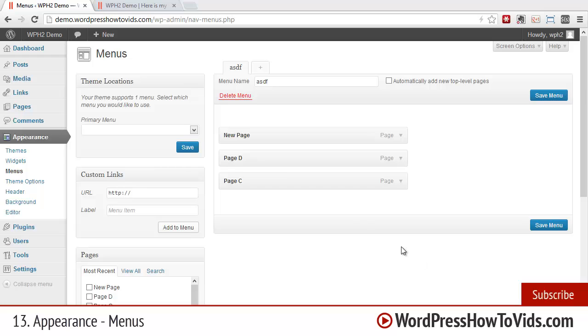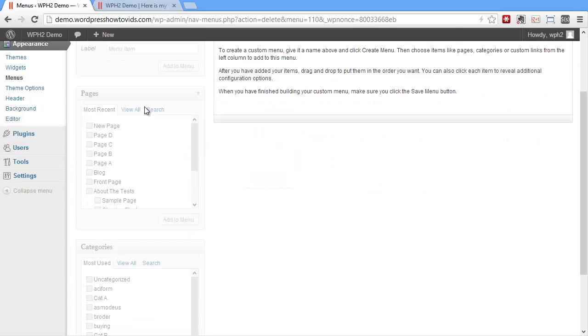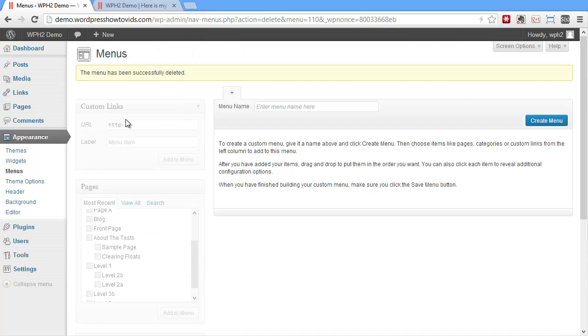Menus. We're looking at the menus page under the Appearance tab, and we see the menu that I quickly added in the widgets video. I'm going to go ahead and delete that. So now on the left hand side we have custom links, pages, categories, and they are grayed out, which means we can't use them right now. So let's go ahead and add a new menu.